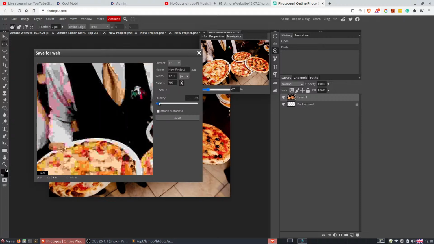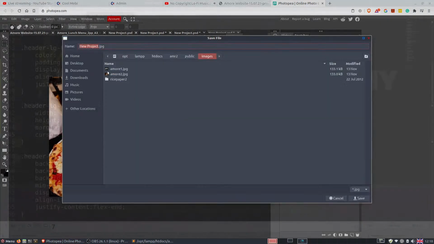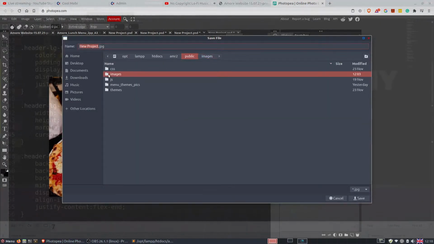I'm looking at the shot. I'm trying to see how low quality I can make this. I'll go with that. And we'll give it a nice imaginative name.